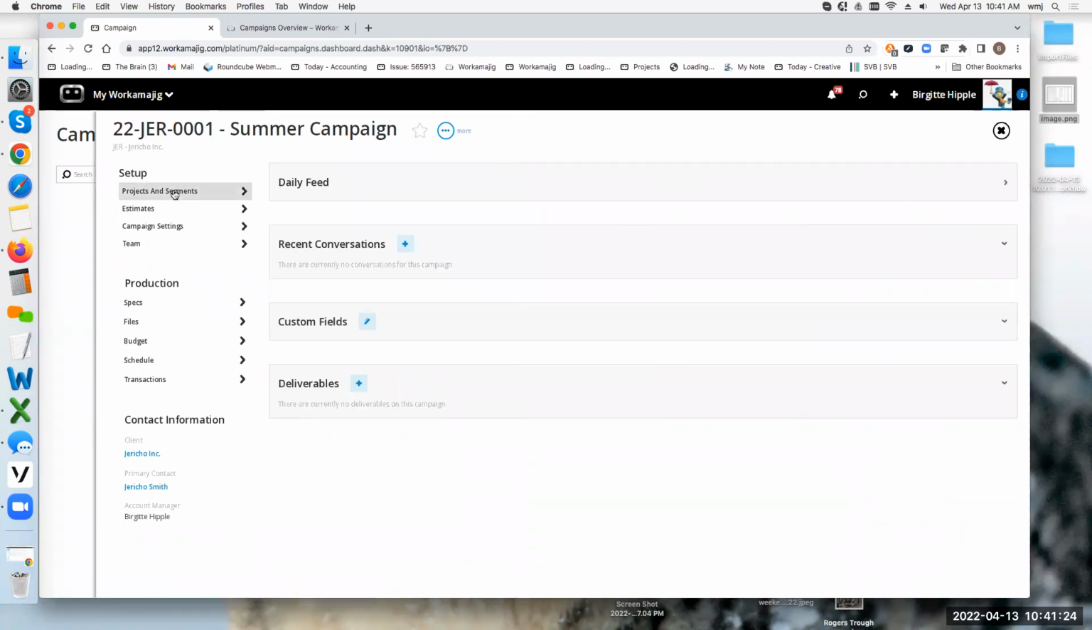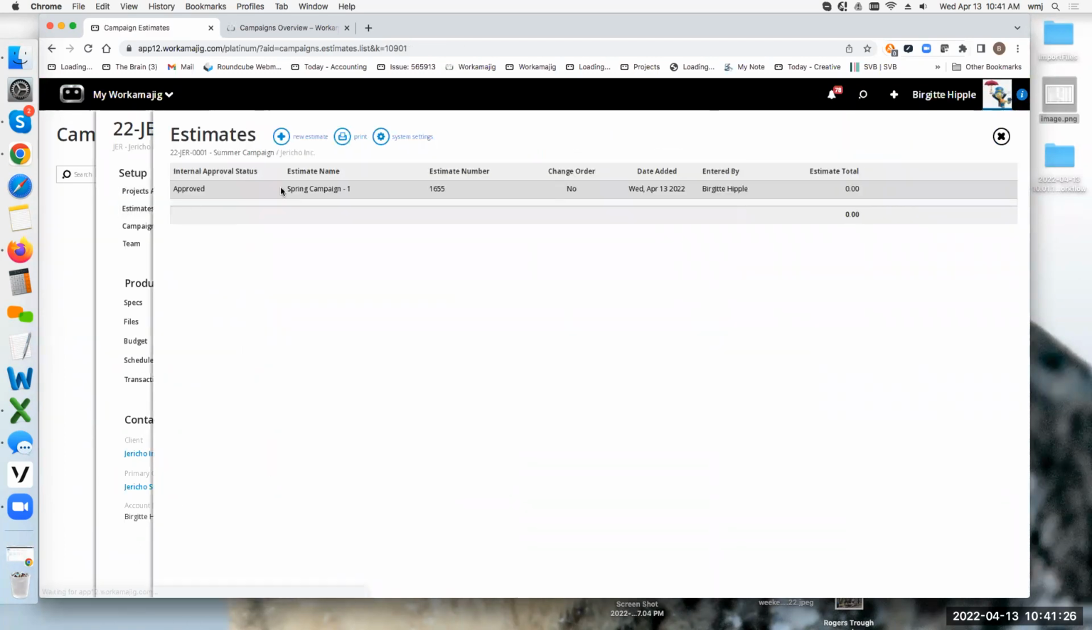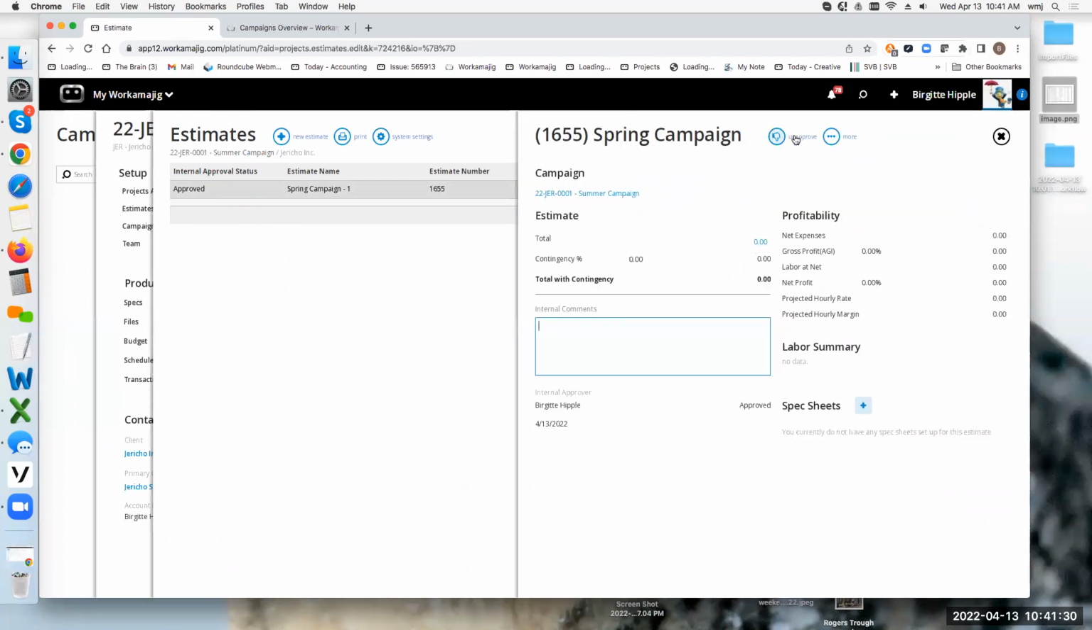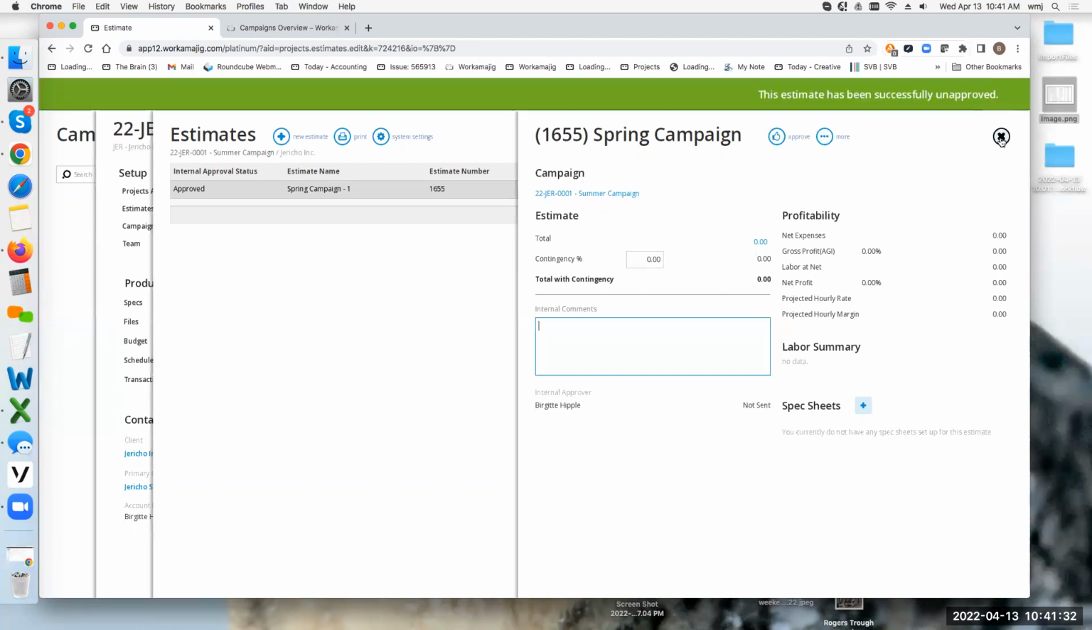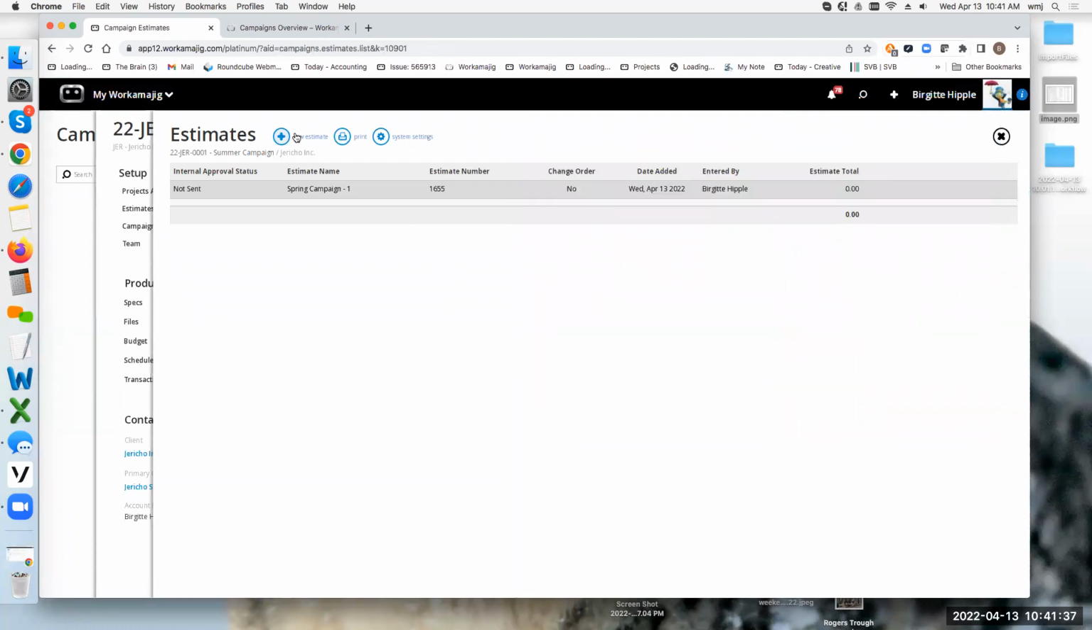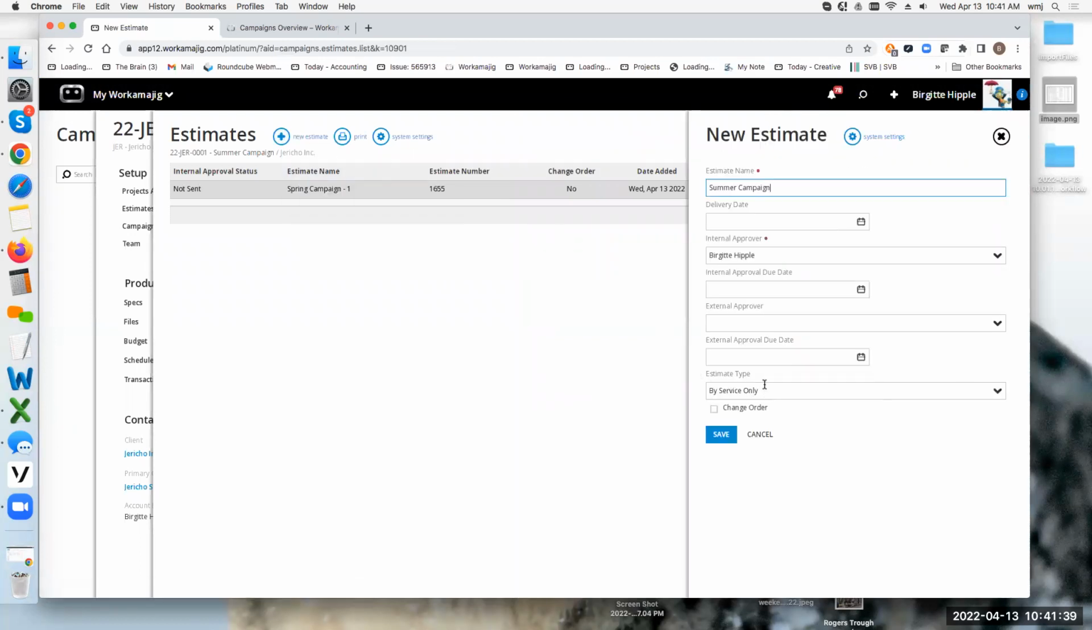Now, the big difference about this one is on this estimate, we're not going to do this by project. Okay, so I'm going to actually just unapprove this one. I can actually even delete it and say, you know what, for the estimate that I'm going to have on this one, I'm going to do it based on service only.